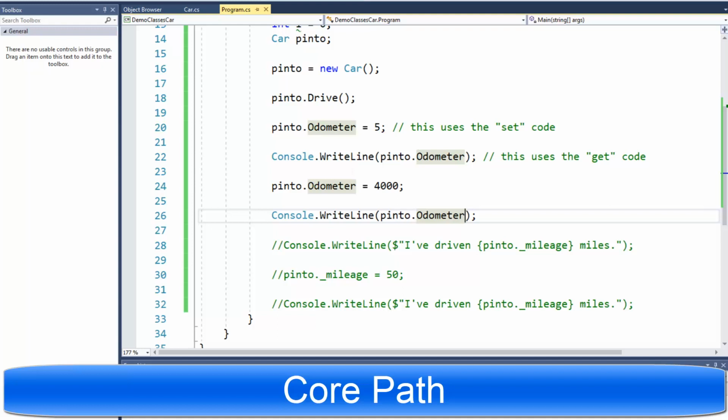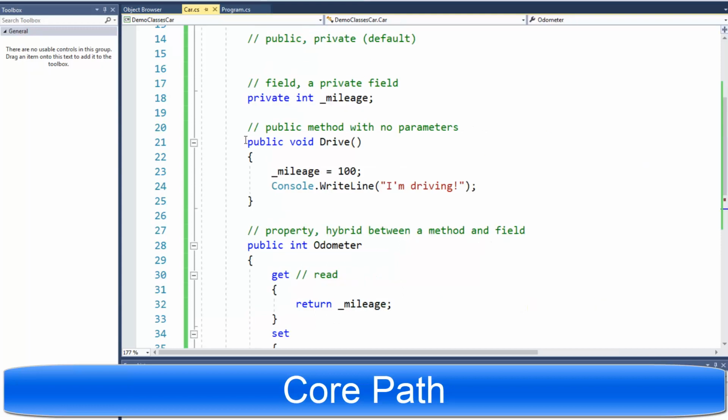Let's consider some other possibilities. At this point, I'm not passing any value in here. I'm just saying drive, but it might be nice to be able to specify how far I want to go. So let's say this is essentially the default drive if I don't specify a number. Here's that method, but I want more flexibility.